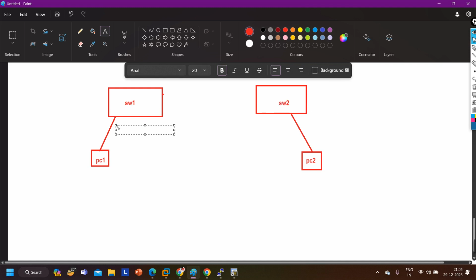and this user is in VLAN 10. This user is in VLAN 10 and this user is in VLAN, let's say, 20. IP address of PC1 is 10.1.1.1. IP address of PC2 is 20.1.1.1. Fine. So here, to make communication between VLAN 10 and 20, you have to create SVI on a multilayer switch.